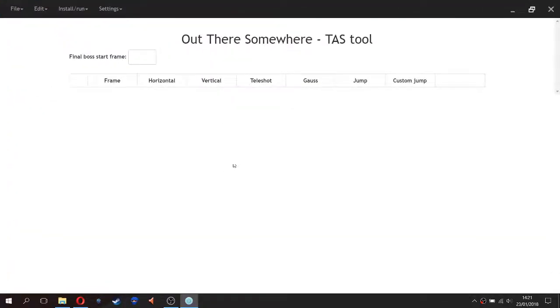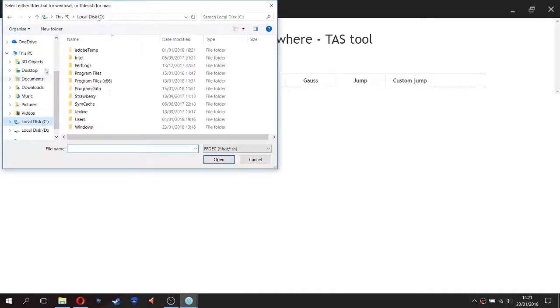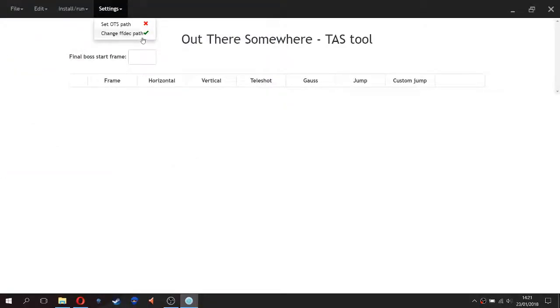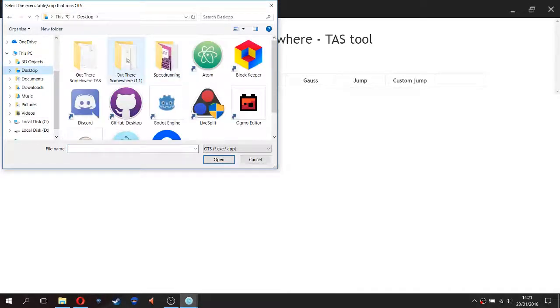So here's the application itself. Now there are two things that need to be done before you can start using it. In settings, you need to set the Free Flash Decompiler path and you need to set the path to the OTS executable. So we'll start with the Free Flash Decompiler path, which I know is in Program Files, ffdec, and it's the bat file. So just pick this one and you'll see a green mark showing that you've set the path correctly.